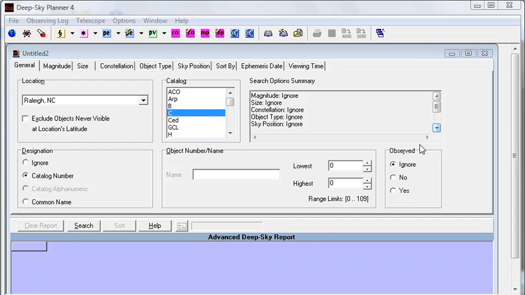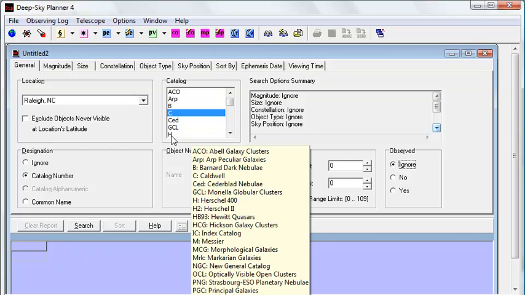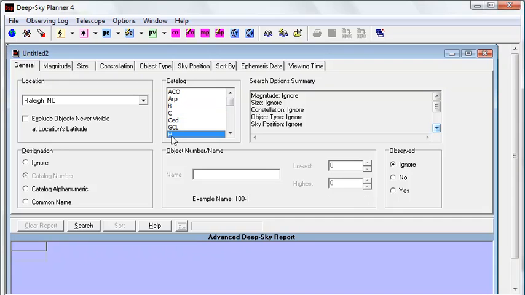Next, you can select from the Observed group box items that you either have placed in your log or have not. If you don't care whether it's in the log or not, you want it in the report, choose Ignore. If you want to include items in your report that you have not observed, you can choose No. And if you want only items that you have observed in the past and recorded in your log, you would choose Yes. So, I'm going to set this to Ignore for this example. I'm going to go back and choose the Herschel catalog. And as you can see, catalog number was disabled, so I need to re-enable Ignore.